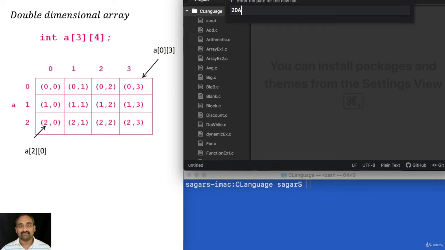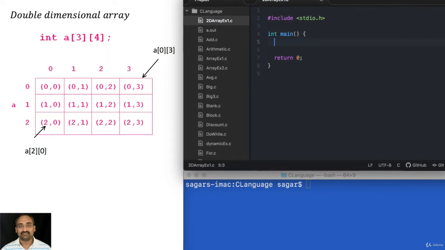I will say 2D array ex1.c. Now here I am going to replicate this visual diagram. So I am going to declare an array of size 3 and 4. So that is a 3 by 4 matrix. Now here, in order to read all the values, we need two loops. One is for row index and the other is for changing the column index. For that, let's declare two variables here, i and j.